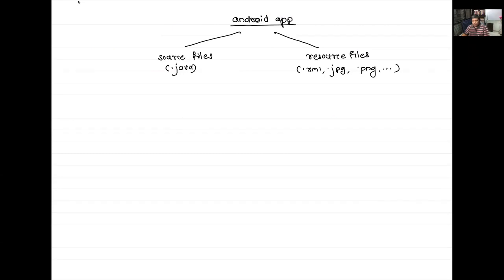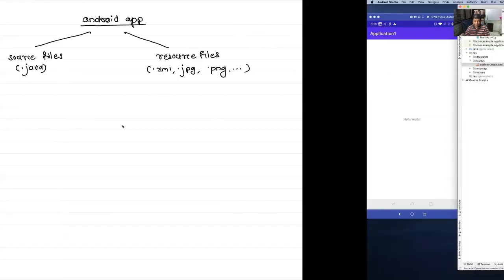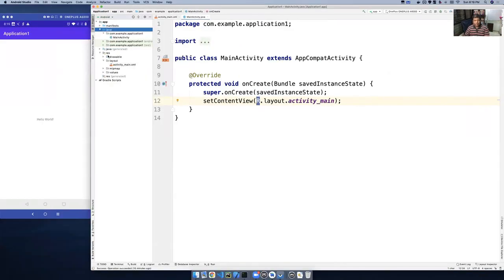When we talk about those resource files, the resource files are created inside a res directory and the source files are created inside the Java directory. And that's what you see here. This is the Java directory and this is the resource directory. This capital R here represents that res.